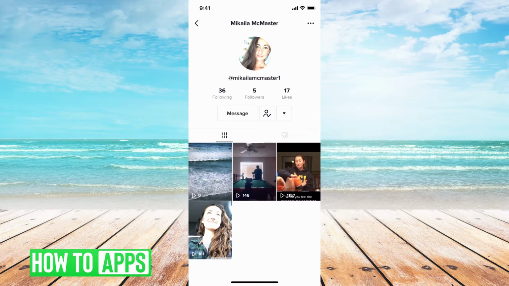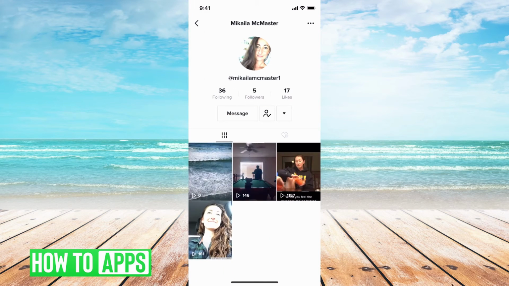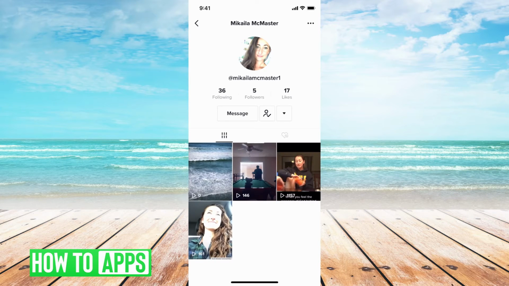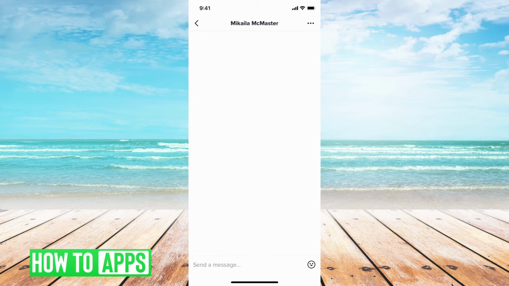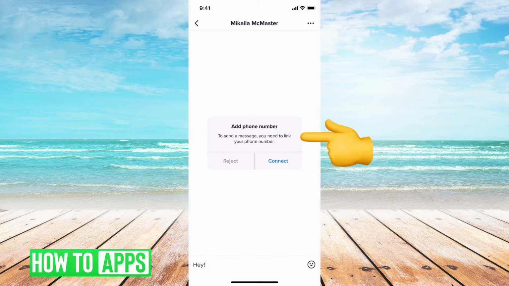Here I have TikTok already open, and say I want to message, I just pulled up myself on TikTok, and I'm on a different account right now. Say I want to message this person, but right now I don't have a phone number connected because maybe I just don't have a phone, or you're a kid and you just don't have a phone number. But to message somebody, TikTok makes you have a phone number connected. So if I wanted to push message on this person, it says add a phone number. I'm gonna walk you through how to get around this.